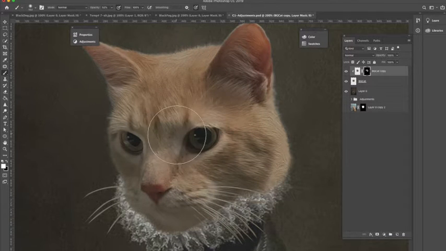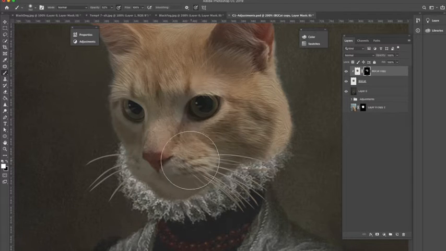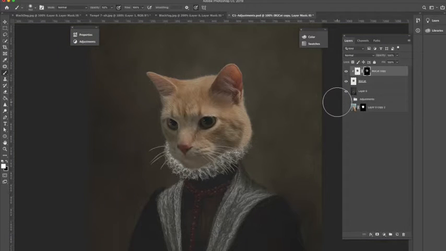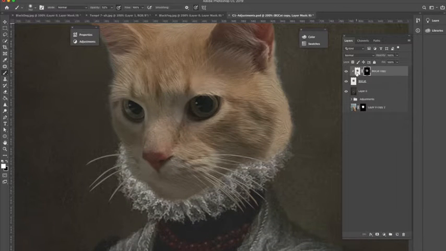Okay, something like this. This part doesn't require that much because there is not that much hair. Some here and some here. Okay, so you can see it's a little bit more selective. So you can see the difference. Much better like that.